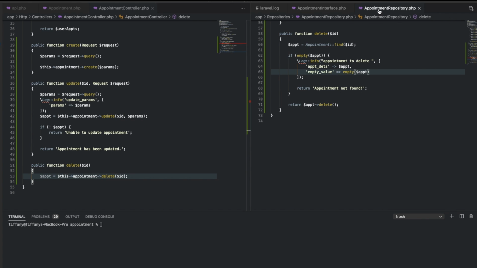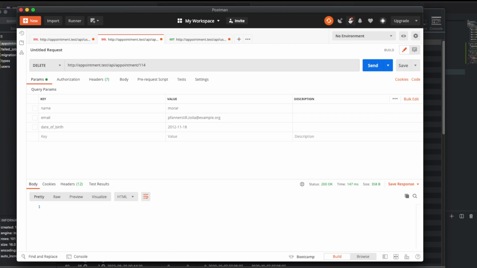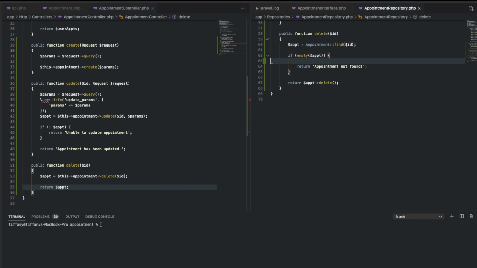A few moments later. It's at this point that I realize that I forgot to return appointment. It happens. I spent a couple minutes trying to figure this out. I did not show that here because it's getting a little long. But now you can see that it says appointment not found. And then I got rid of my logs because I was like, ugh, I don't need it anymore. And I did go back and change that back to not appointment. That's a refactor I did, which you'll find on GitHub.